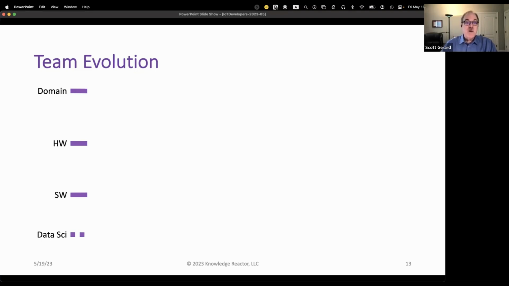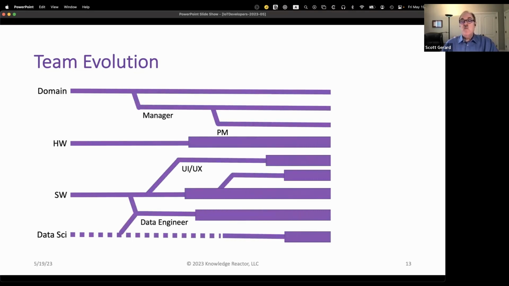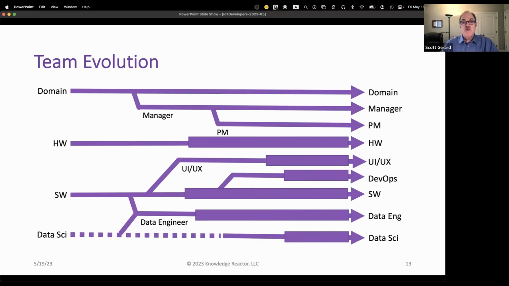You're certainly going to need some hardware people. You're going to need some software people. And you're going to need some data scientists at some point. I've got this with a dashed line because exactly when they come on depends on the particular project. But you're going to start small. And then over time, you're going to branch out and you're going to begin to pull more people on, and you're going to have more specialized skills.